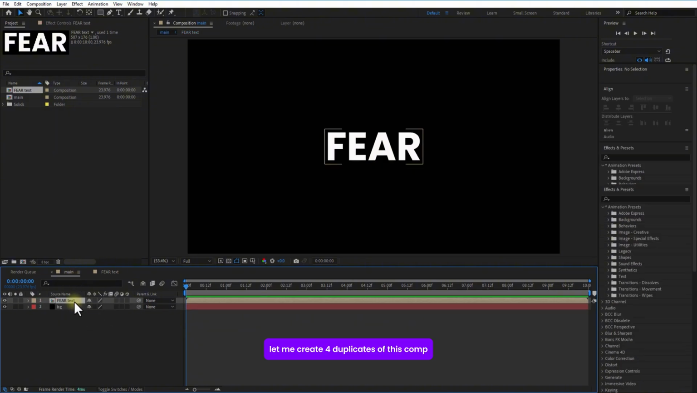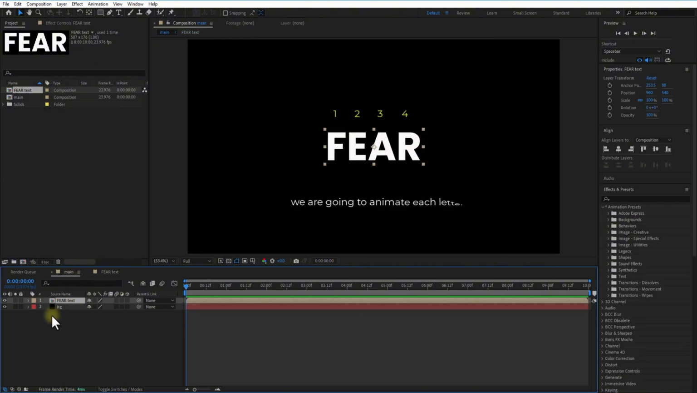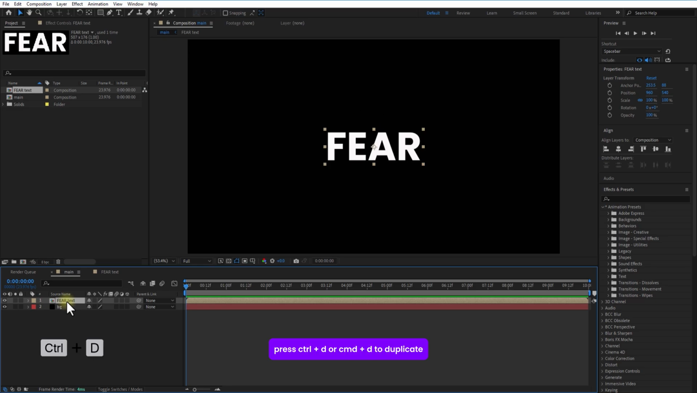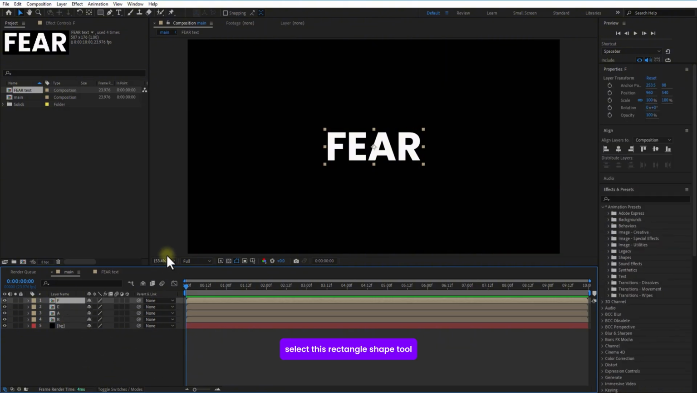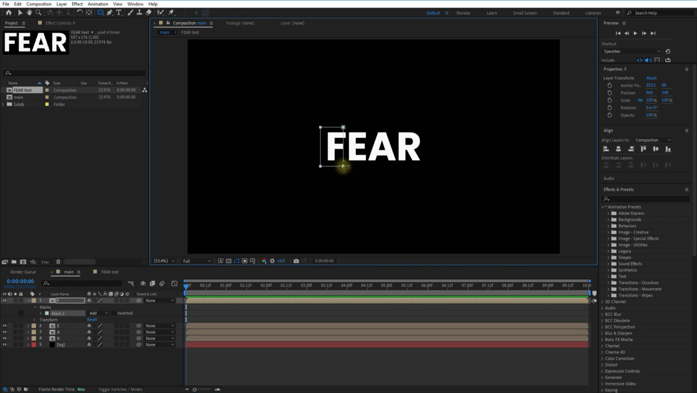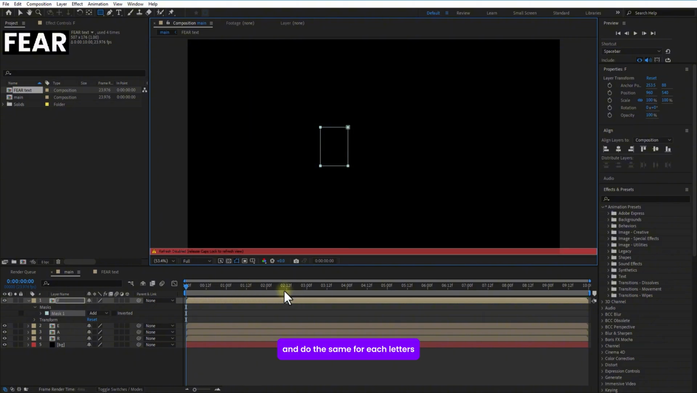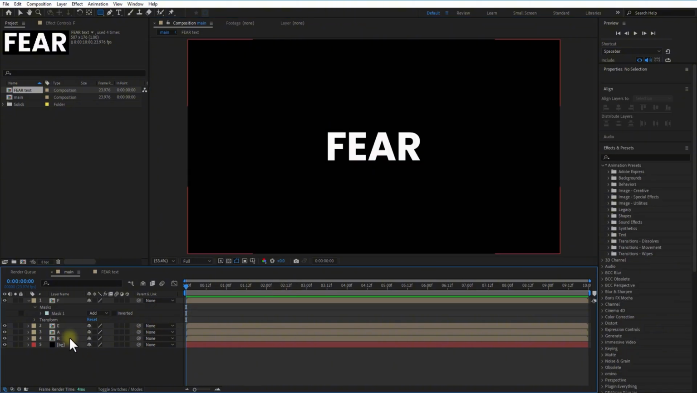Let me create 4 duplicates of this comp. Press Ctrl plus D or Command plus D to duplicate. Select this rectangle shape tool and create a mask around the letter F. And do the same for each letter.